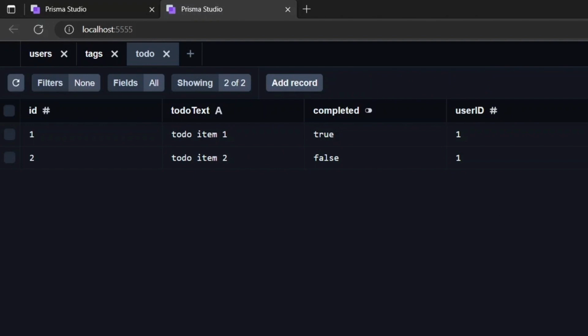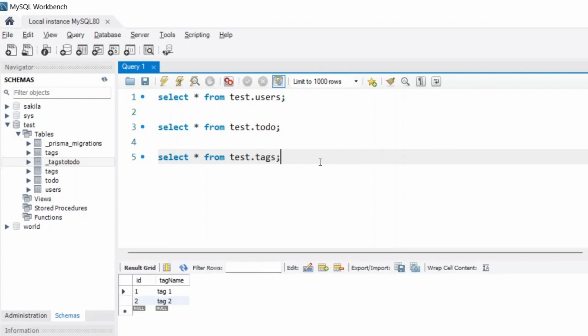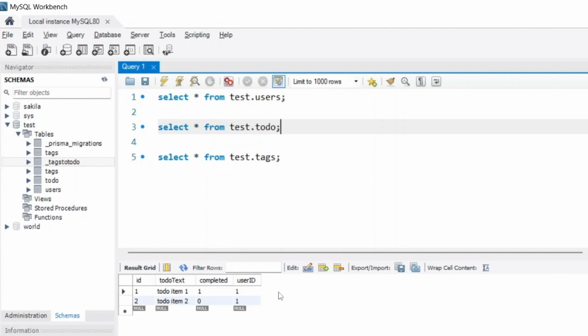Let's go to our database again and see how this entire information is stored in the database. Select star from test.todo, tags. You can see there are no IDs stored for where the parents are, where the children are, to what to-do this tag belongs to. Similarly, if I run select star from to-do, there are no tag IDs. To what tag ID does this to-do belong to?